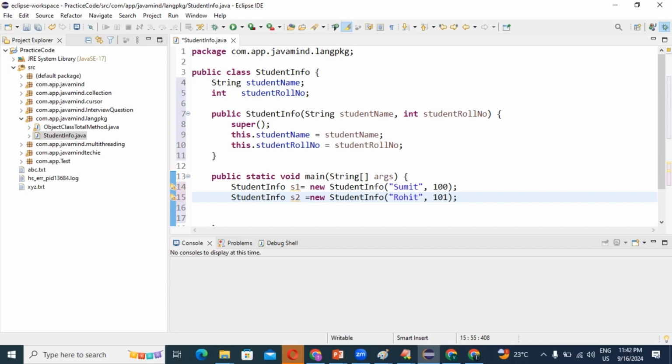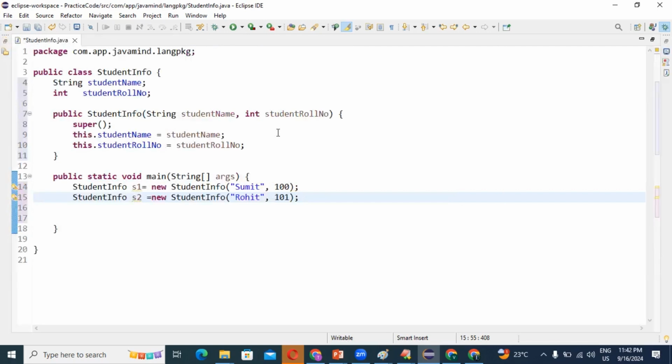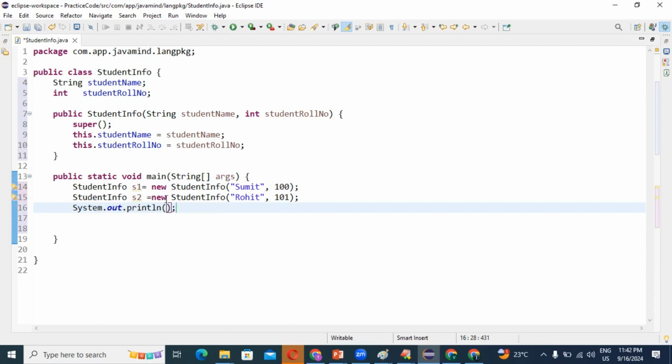So guys, if you want to print the student information, how are we going to do it? We have a print statement, sysout, that is System.out.println. You can print s1 here. Guys, if you want to use the toString method, how can you get it?